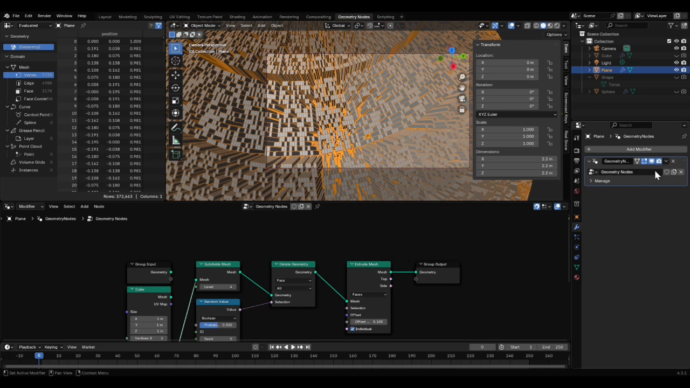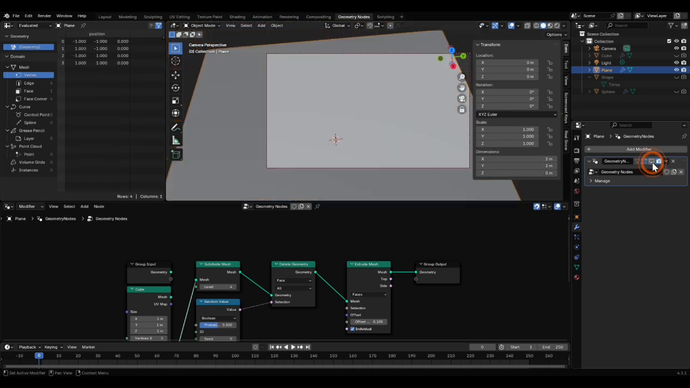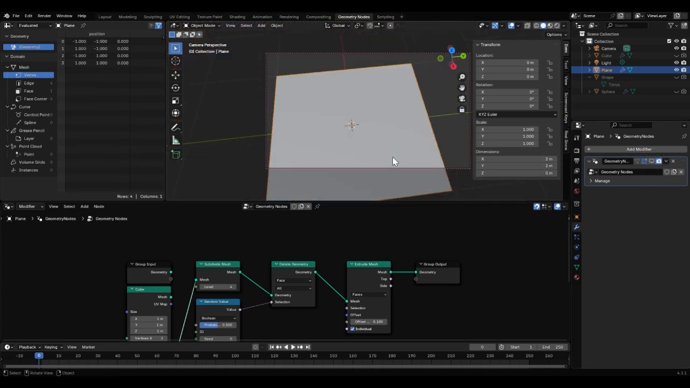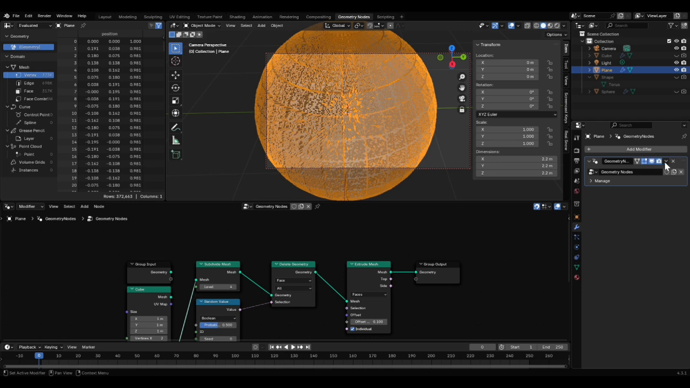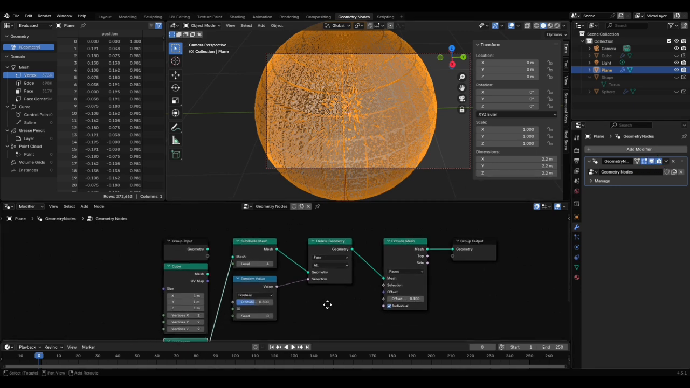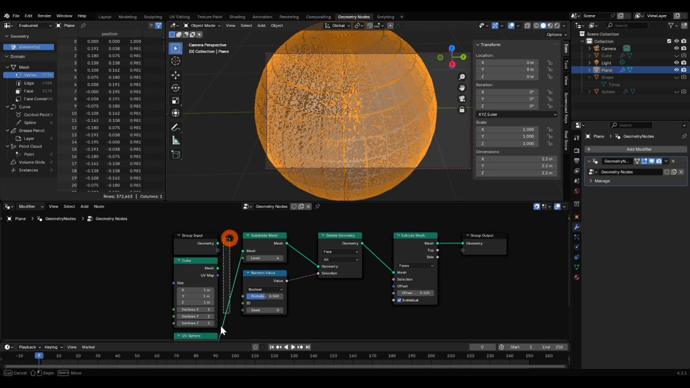And again, we can see that if we turn off the modifier, our plane is still there, just as it was before with no subdivisions. If we apply our modifier, then the changes will become permanent and uneditable in the Nodes editor. We can also transform our mesh in other ways, such as scaling it, rotating it, or moving its location.